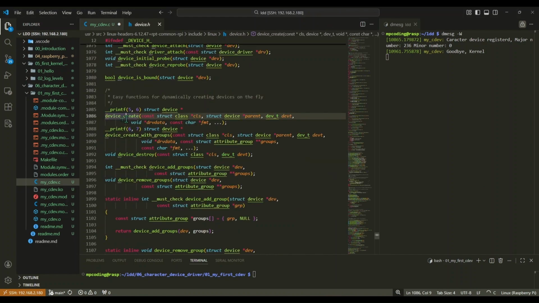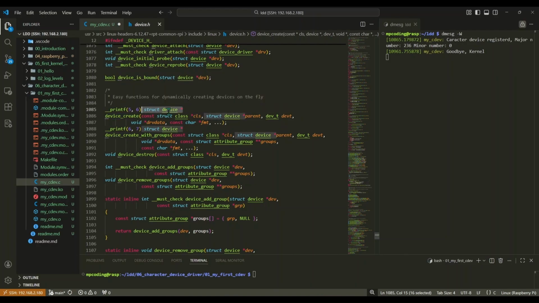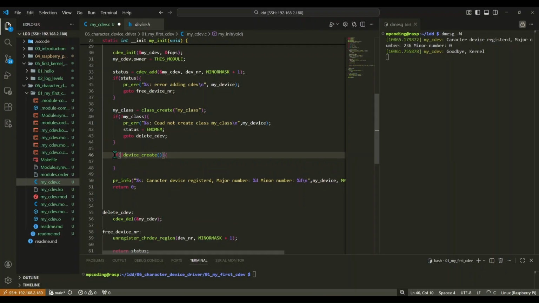Okay, now let's implement device_create. This function returns a pointer to the device structure on success. If it returns a null pointer, it indicates an error. So let's print the error message here. Now, we need to pass the parameters to the device_create function.